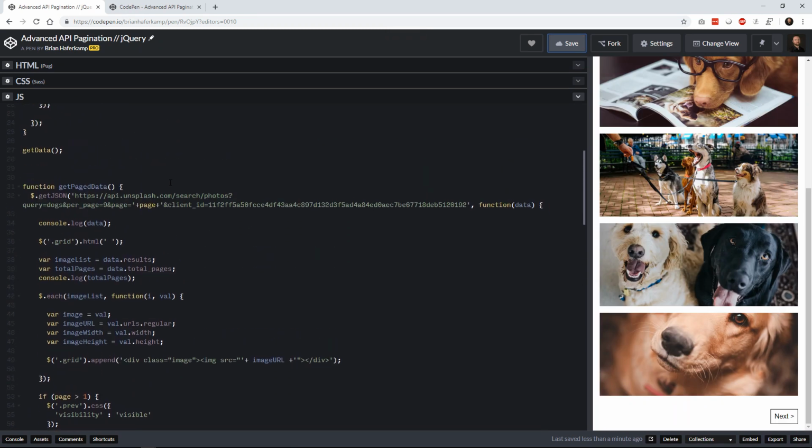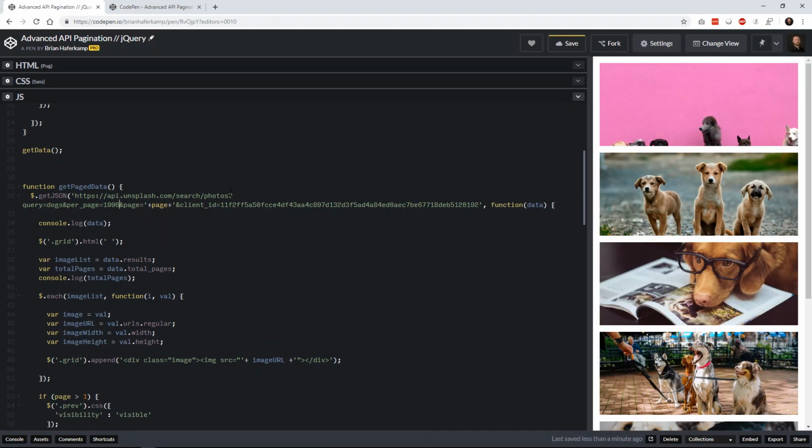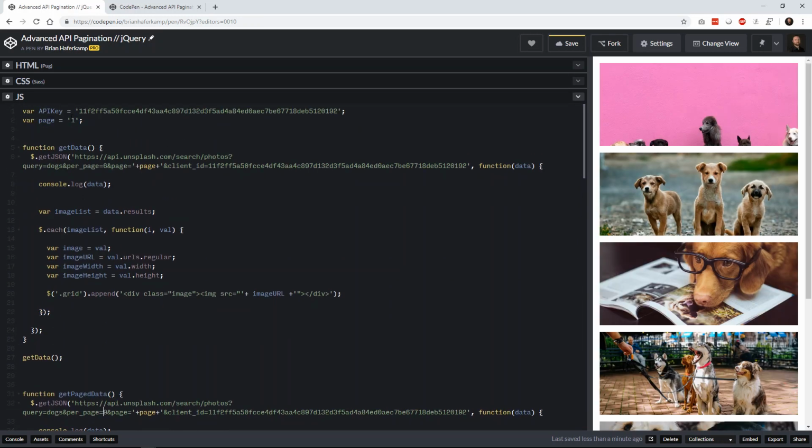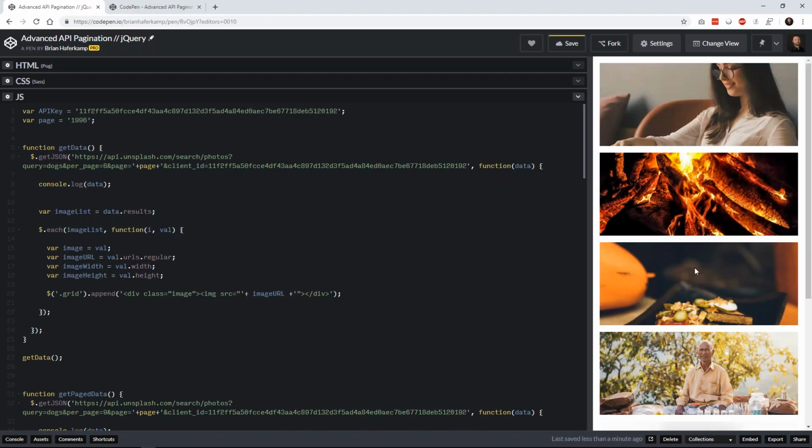And then if we run our get page data and we do page 1996, so if we do our last page, oh, that's not right, is it? Per page, let's get back. I did the wrong thing. So we make our page 1996. This should show us our last page.